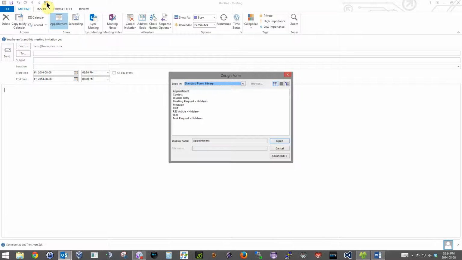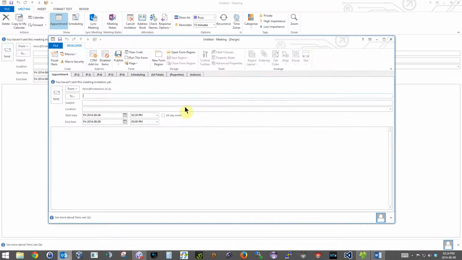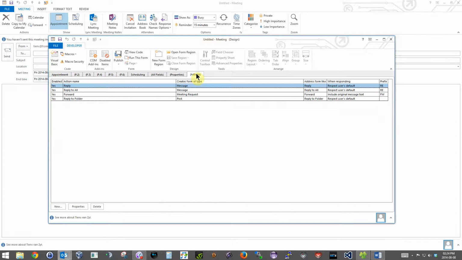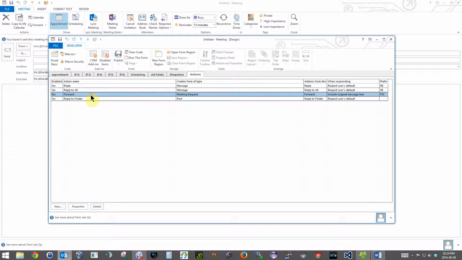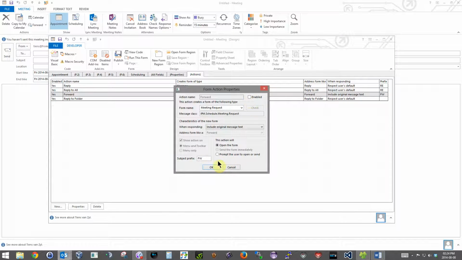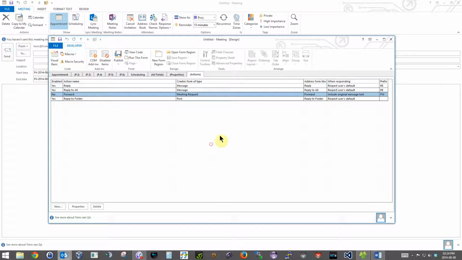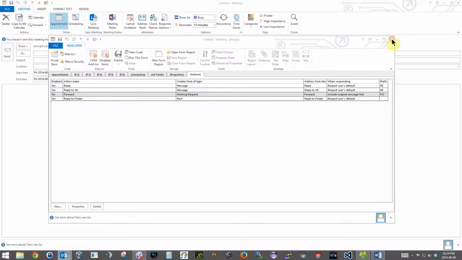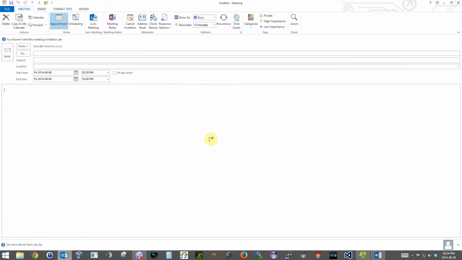And then on there, you click this design a form little button. Drop down to standard forms library. There you go. Meeting request hidden. Wanna open that? Okay, there you go. Actions. And here you can choose forward meeting request to disabled. Click OK. And you are done. Yes, I want to save my changes to this form.